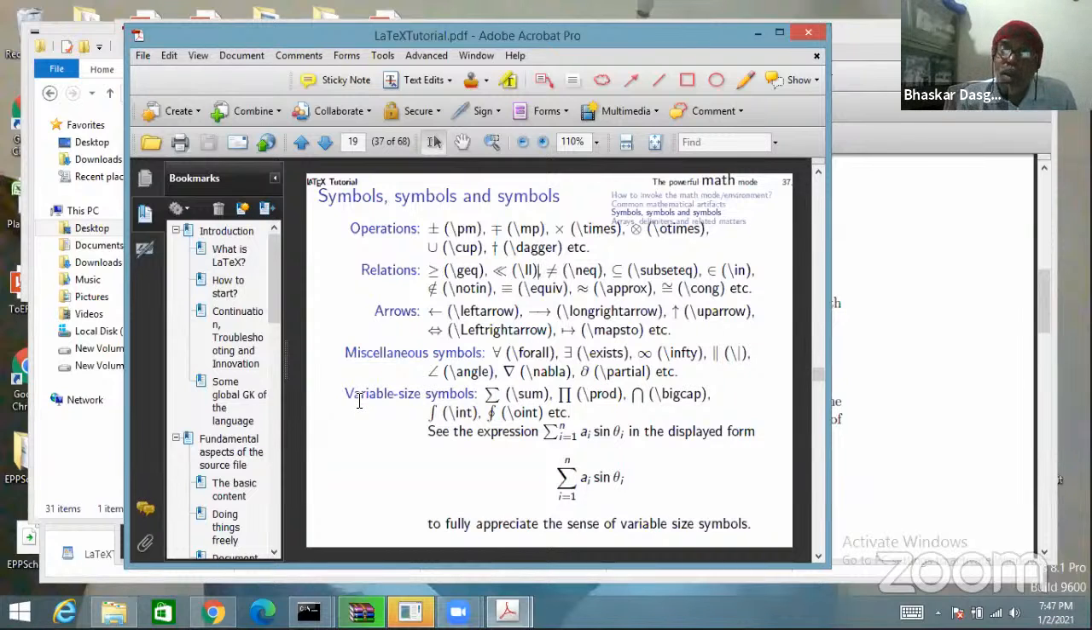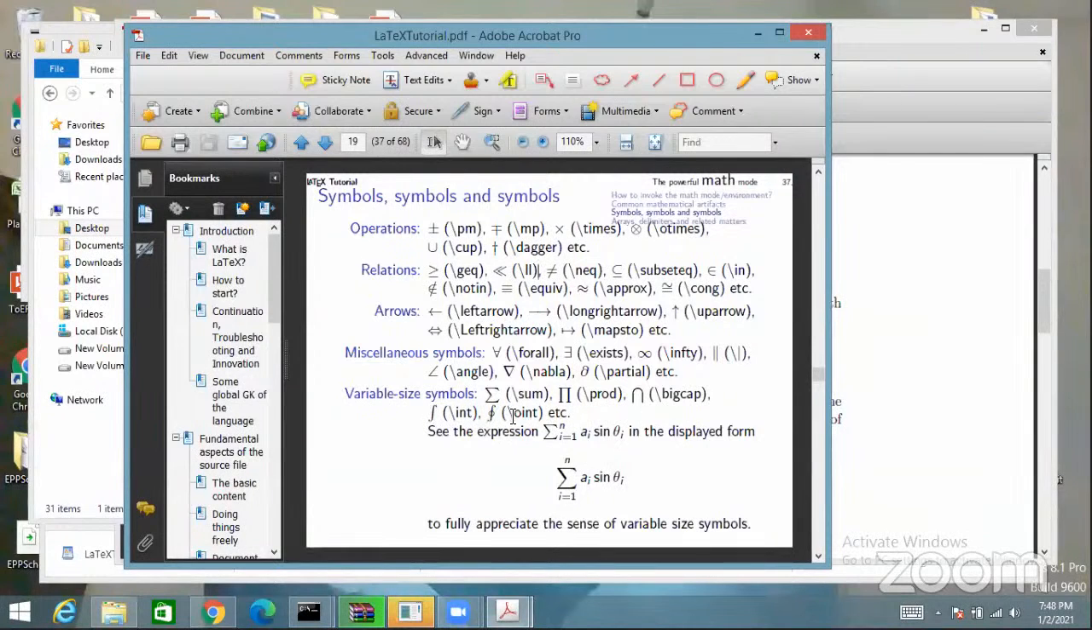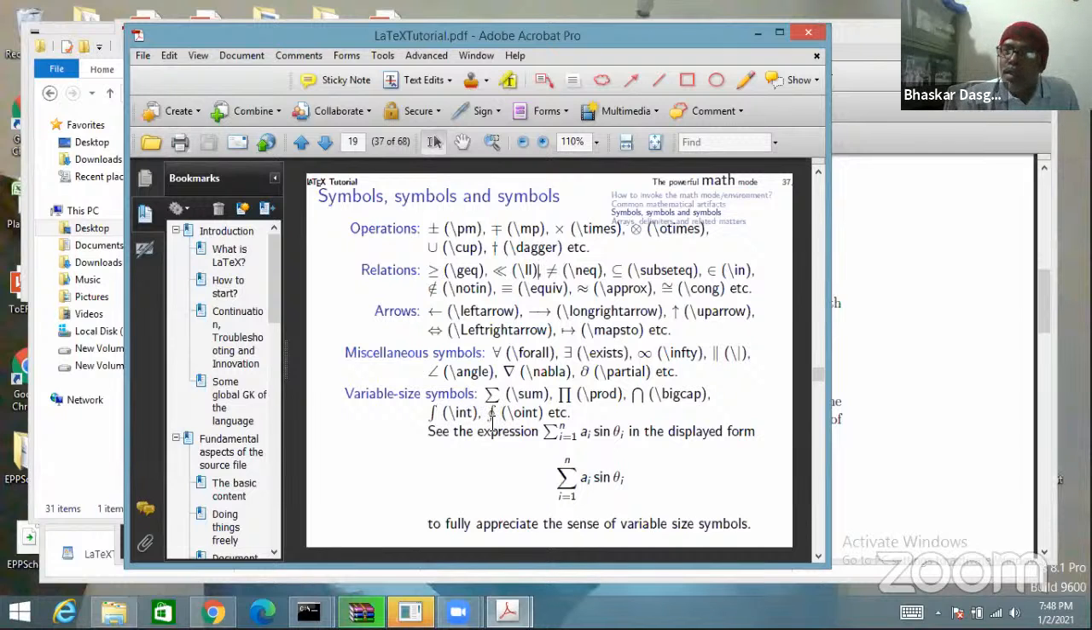Then there are a set of symbols which are variable size. This is for sum, this is for product, this is for union, okay, union of several sets. Sorry, this is for intersection, big cap. Similarly, there is a big cup which is for union. Then there is int for integral, then oint for cyclic integral, 0 to 2 pi, okay, or the line integral around a closed curve. Now, see this expression in the running text, in the ordinary math mode, and in the display math mode. Okay. Not all, this is variable size, no?